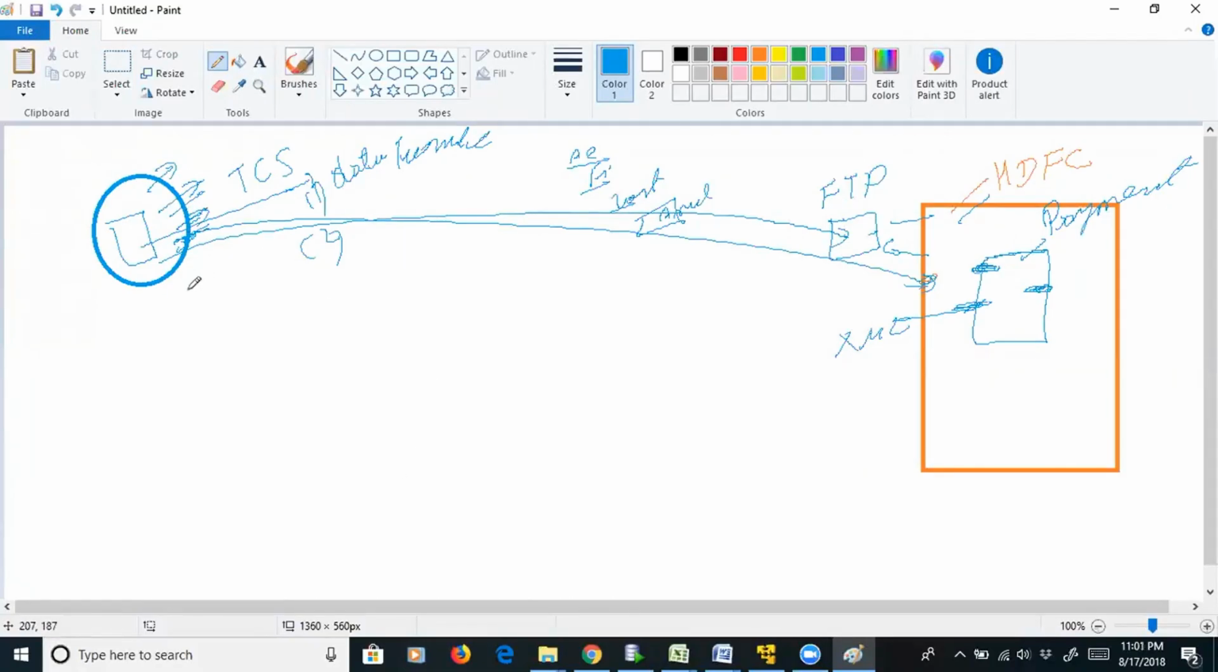but TCS said, actually we have SFTP capability. They said we can send the file only through SFTP. Now this is another problem. So another problem is the communication problem.